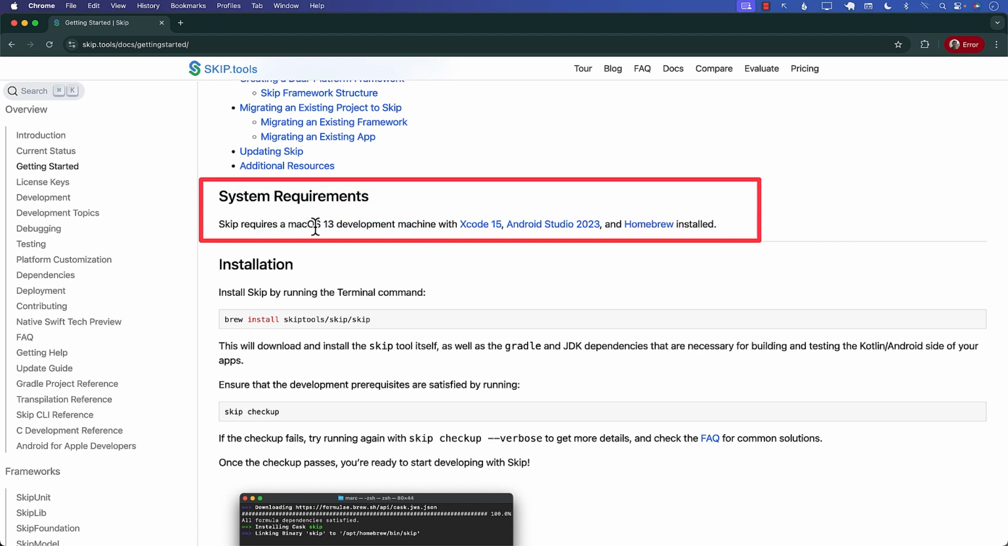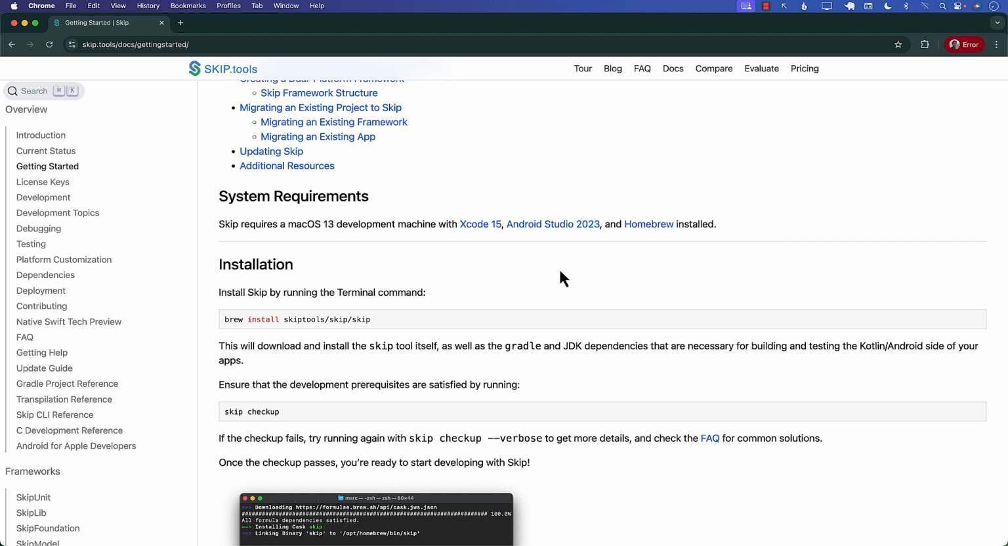Skip requires macOS 13, development with Xcode 15 at least, Android Studio, and Homebrew. All of those things are very important, all right? I'm currently using Xcode 16, so 15 or above should be okay.